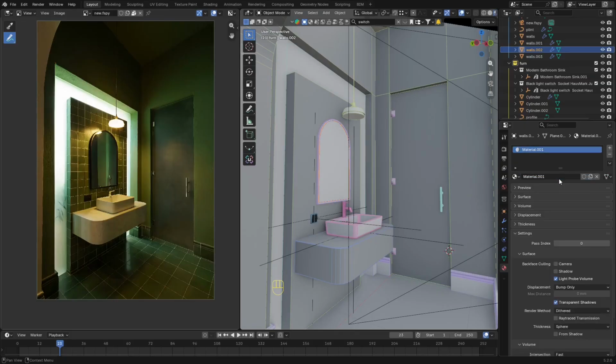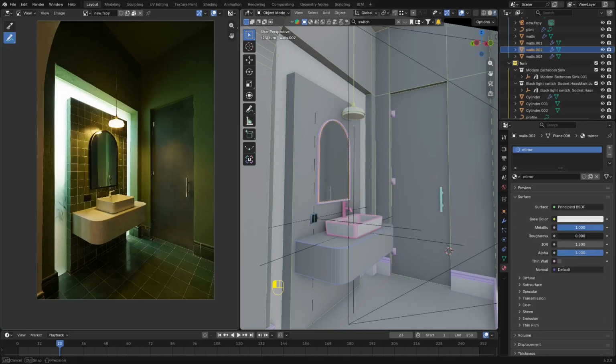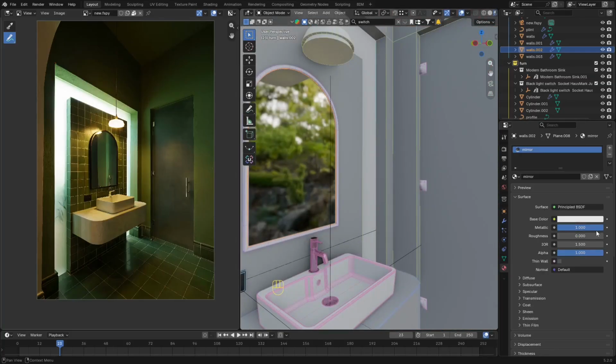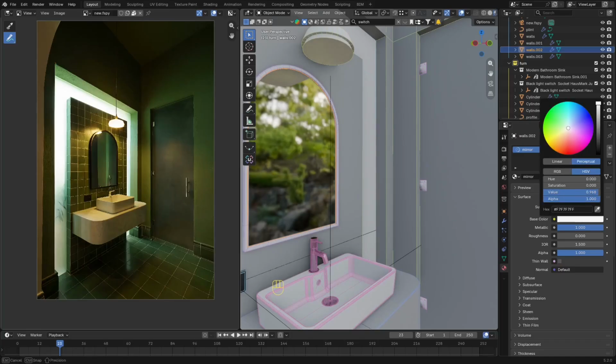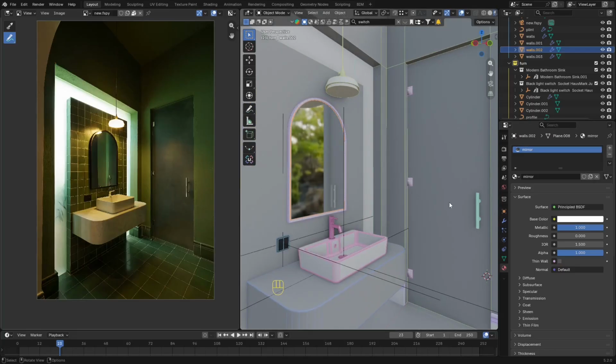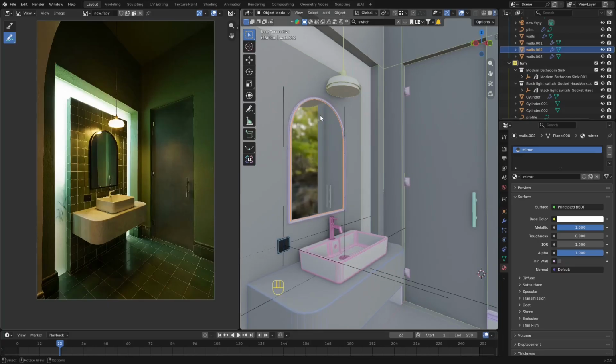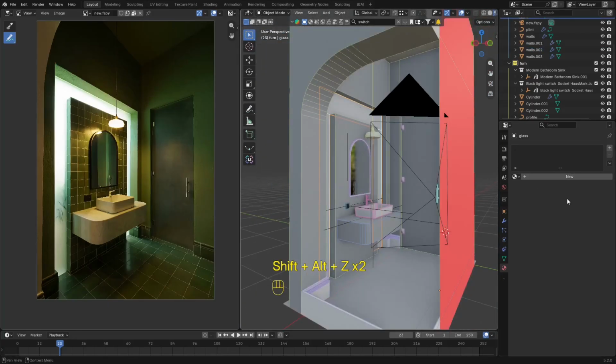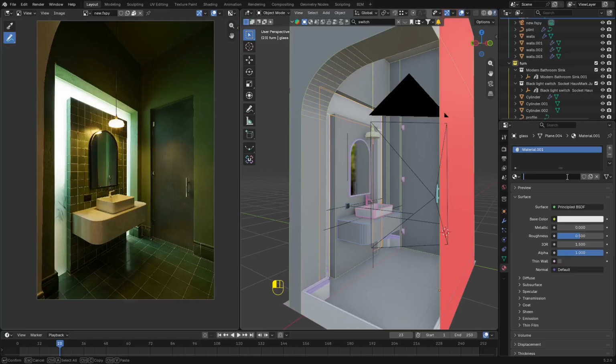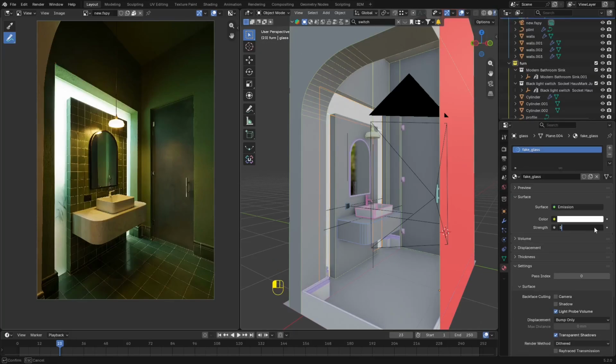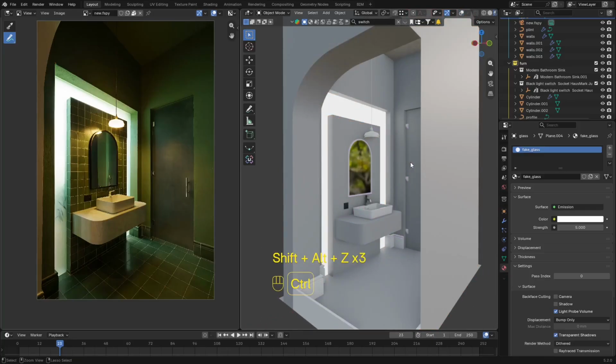Here we will have mirror, so I will just create it now and call it mirror. Go to surface and set metallic and roughness to 0, and this will be pure white. Okay, this will be glass, but it will be fake glass with light, so I will just call it fake glass, and I will explain it later. Now I can just use some emission with 5 maybe, and nothing more.